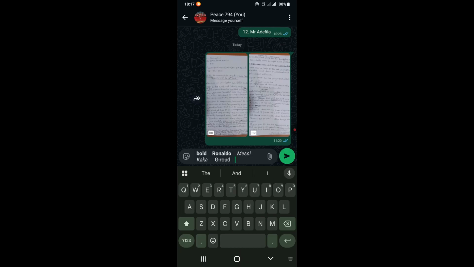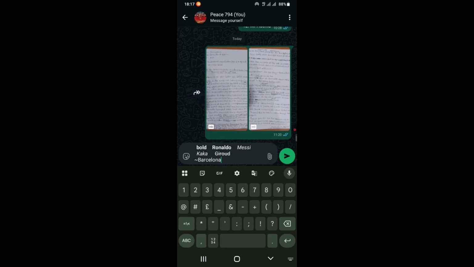Let us do that once more. Let us write Barcelona. First you have to click on the sign, then you write the word Barcelona. Then you can see. That's it.